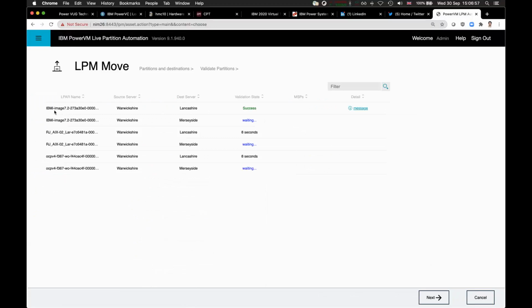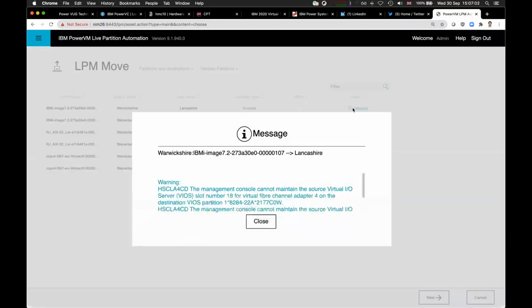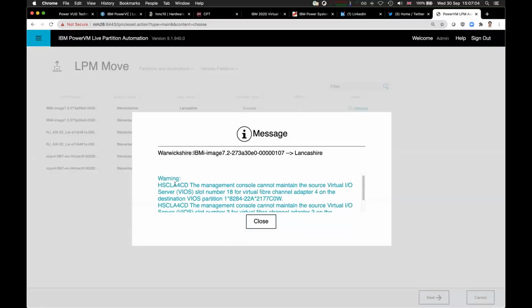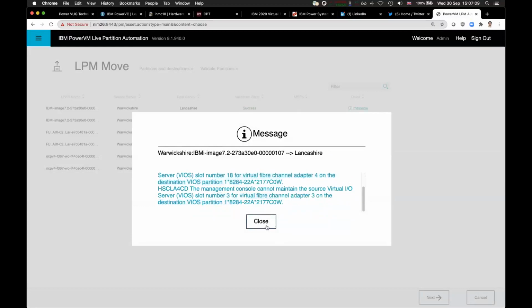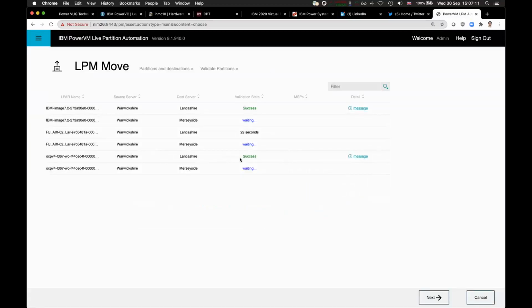It shows success for the first partition against the Lancashire machine, and there's a message. It shows whatever HMC threw, it's a warning. Fiber channel adapter ID might be changed later, that is fine. And we are checking against Lancashire, which is quite fast, and Merseyside is a little bit slower.